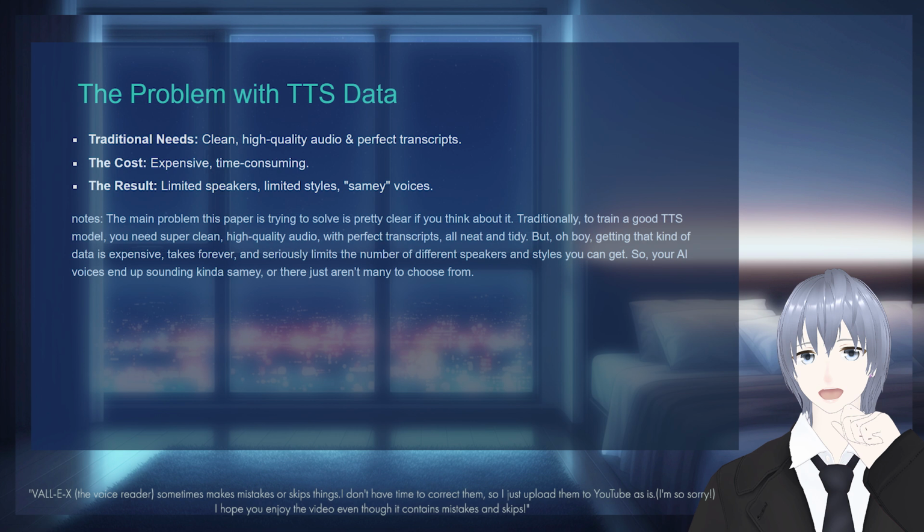The main problem this paper is trying to solve is pretty clear if you think about it. Traditionally, to train a good model, you need super clean, high-quality audio with perfect transcripts, all neat and tidy. But, oh boy, getting that kind of data is expensive, takes forever, and seriously limits the number of different speakers and styles you can get. So, your AI voices end up sounding kinda same-y, or there just aren't many to choose from.